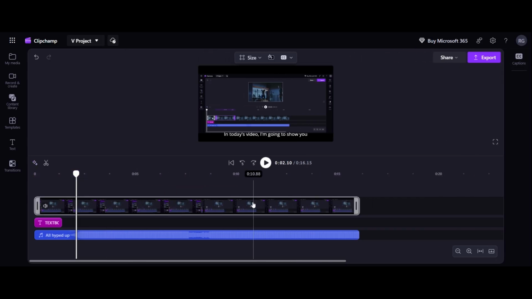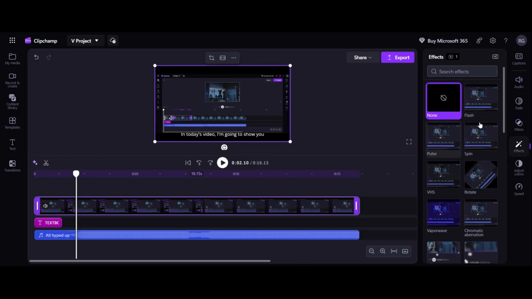If you've applied effects to multiple clips, you'll need to repeat the same steps for each individual clip since effects are applied per clip in Clipchamp. Once you're satisfied with your changes, you can continue editing or export your video as usual. And that's it. That's how you remove effects in Clipchamp quickly and easily. As you can see, it only takes a few clicks to switch an effect off and restore your original footage.